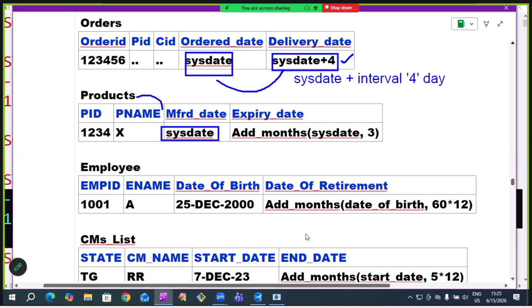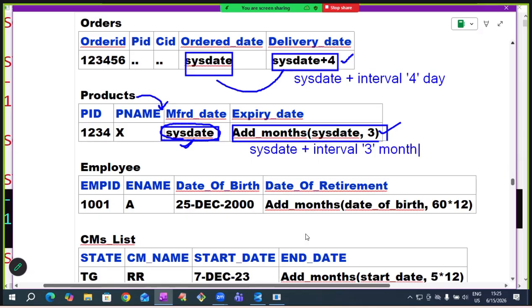So Britannia company is maintaining their products information, product manufactured date. Today product manufactured. After 3 months, it will be expired. After 3 months date, we are finding using add months. Same thing we can also do by using interval expressions. Interval expressions are best way. Easy to use them. So after 3 months date, we get.